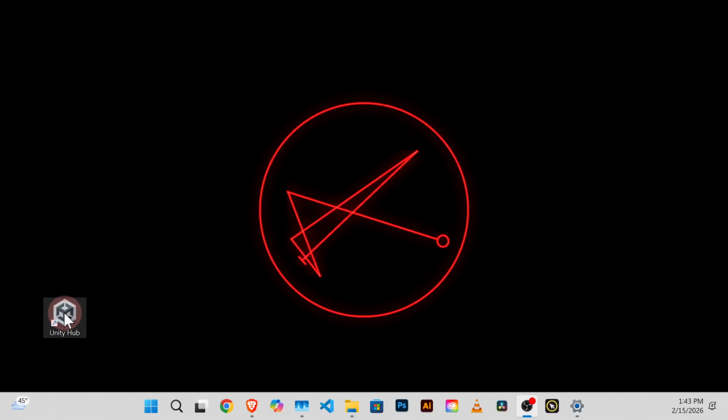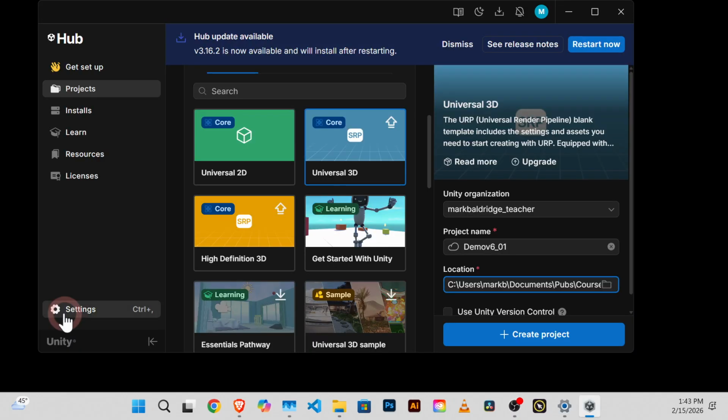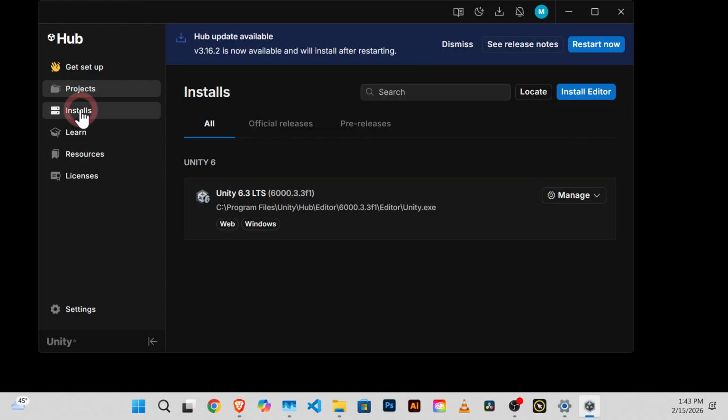This is the hub, and it launches the editor. So this is the hub. I'm going to hit installs and just briefly look. This is Unity 6.3, or specifically 6000.3.3f1. But this tutorial should work for all versions of Unity 6, which is significantly different from previous versions of Unity. So this is the hub, but I can create projects from here.